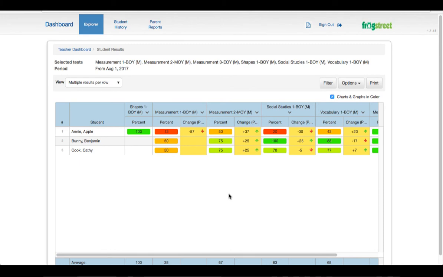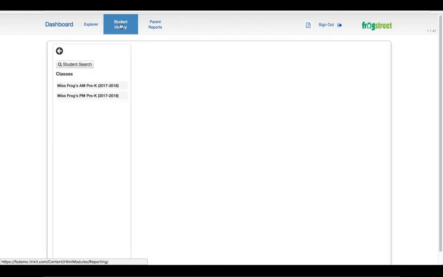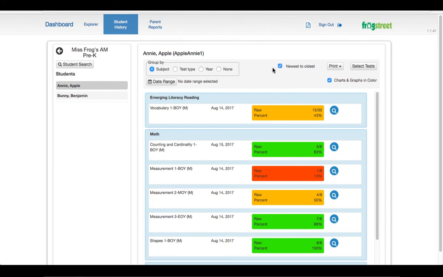By changing the View option at the left, you can see results grouped together by student name. At the top of the page, you will see an option for Student History. Using this feature allows you to see a selected student's testing history from beginning of time, newest to oldest, or oldest to newest.